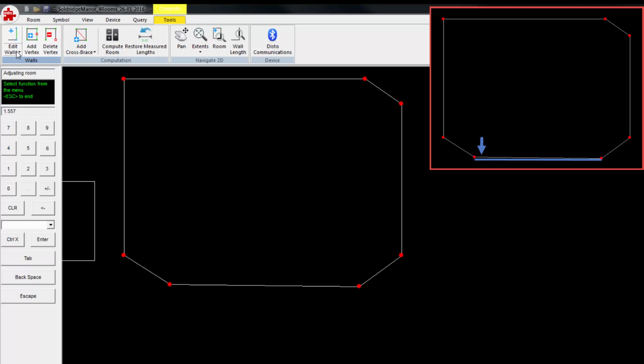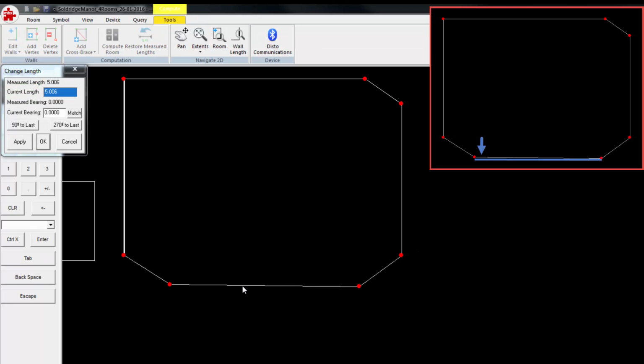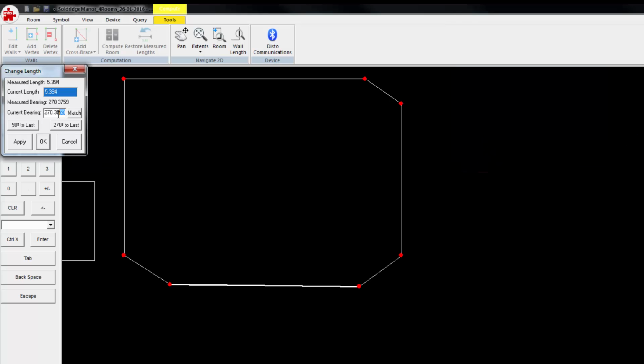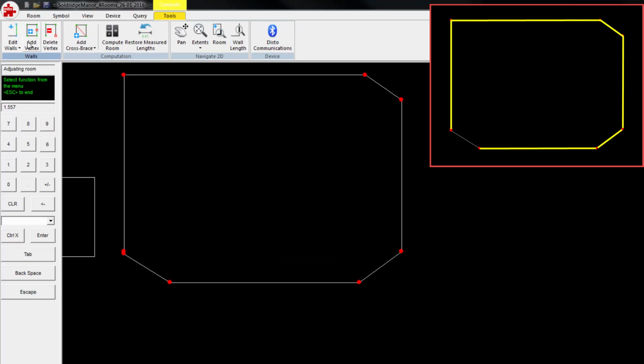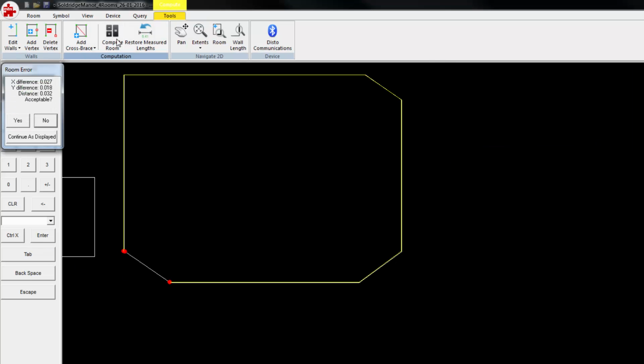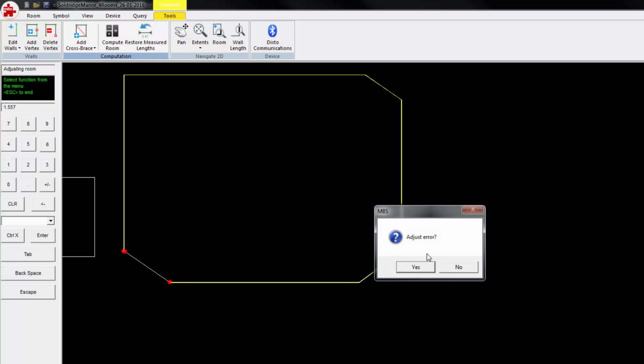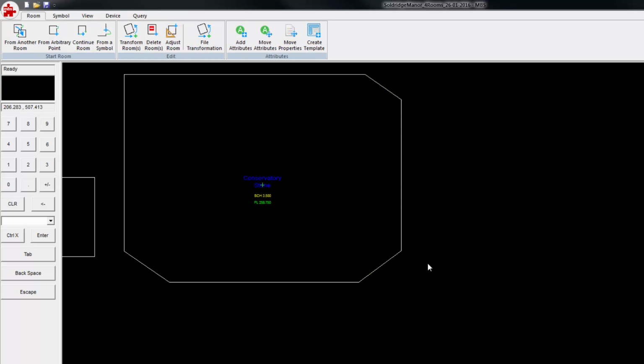Edit the wall and change the bearing to 270 degrees. Selecting Apply to view the change and OK to accept it. Adjustment, Stage 5. Refreeze all the angles except the last one and compute room. A room error, misclosure, is given of 32 mm. Select Yes to accept it and Yes to adjust the error and close the room.